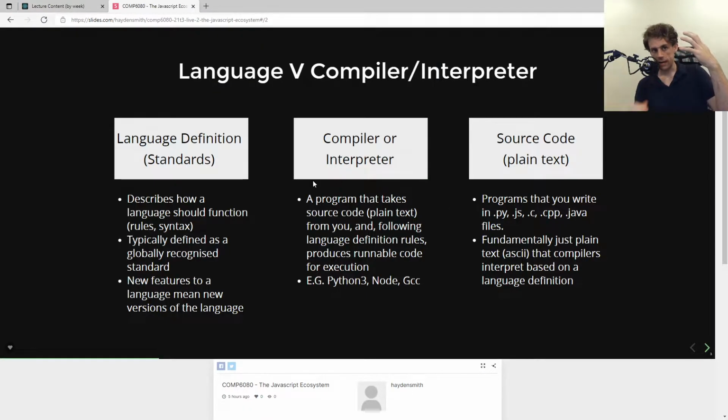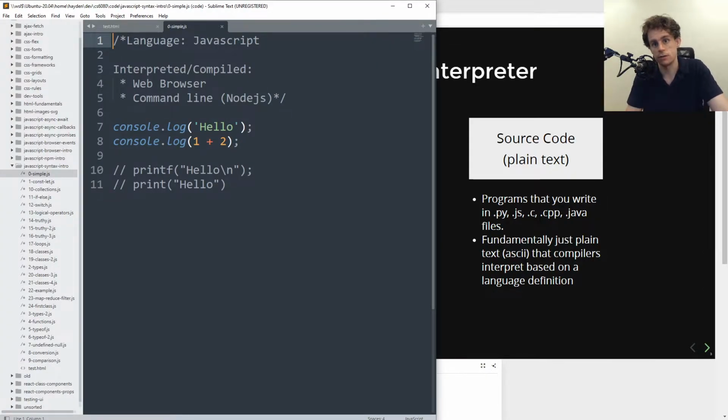Well, we have our language definition. Actually, let me start from the other side. We have our source code, right? That's this stuff here. That's what's written inside of text files. It's a program that we write. It's just ASCII. It's just characters, right? These are all just ASCII characters. Great. The two questions: how does this turn into running stuff on computers? And then why did we write this?